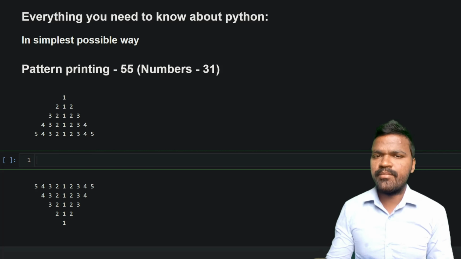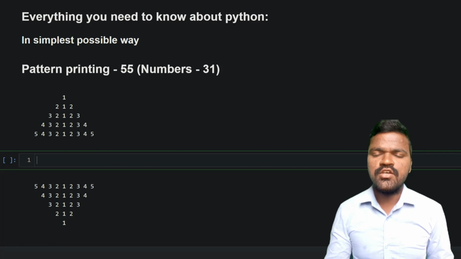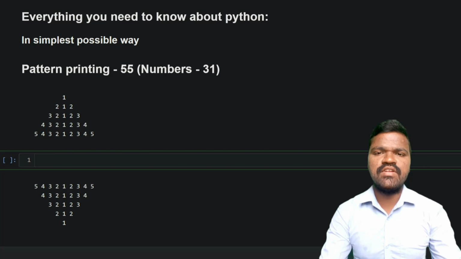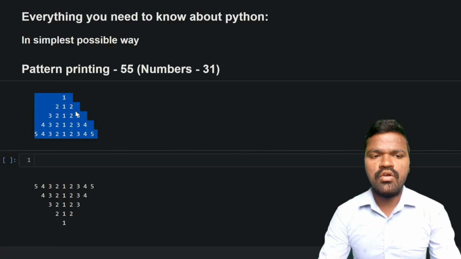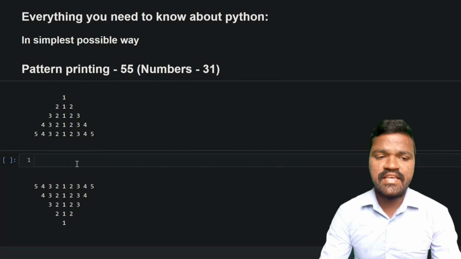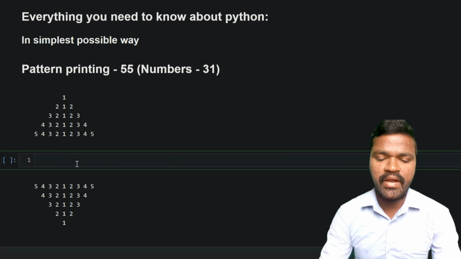In the series of pattern printing, so far we have seen so many patterns. In this video, we will see how we can print this particular pattern. If you look carefully, we have 1 in the middle, and to the right and left side we keep increasing these values. Going to the right side, we have 5, and going to the left side, we still have 5. So we will go ahead and see how we can print this particular pattern.